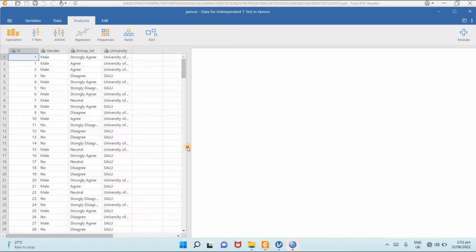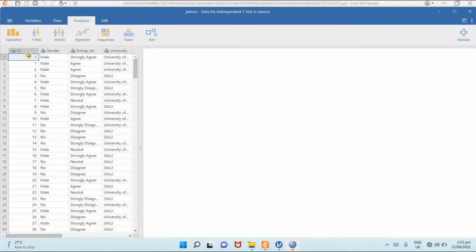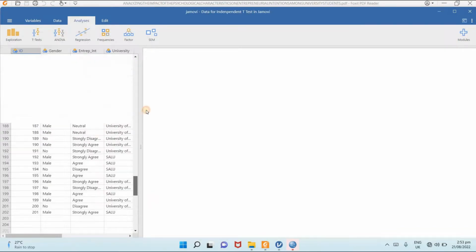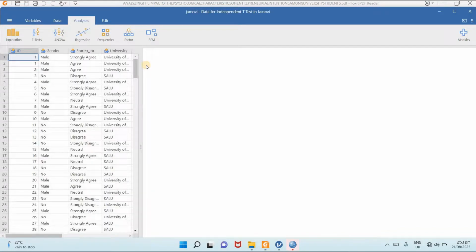Now we have to understand there are four variables: ID, gender, entrepreneurial intention, as well as university. And our total sample size is 201. I want to make it clear that this is completely hypothetical data. It has nothing to do with any gender or with any university.